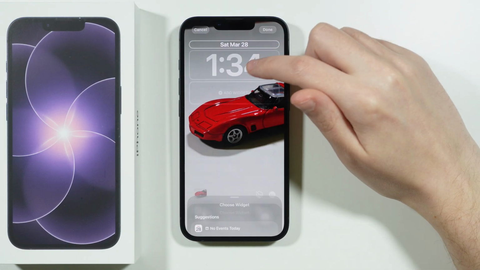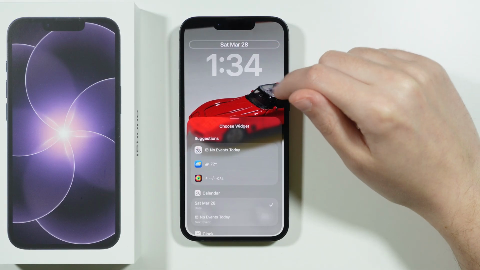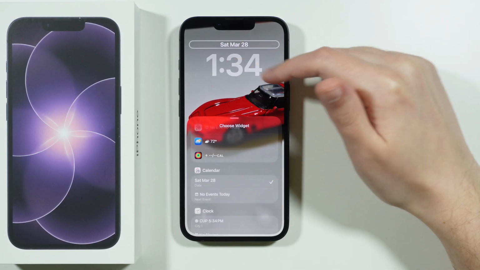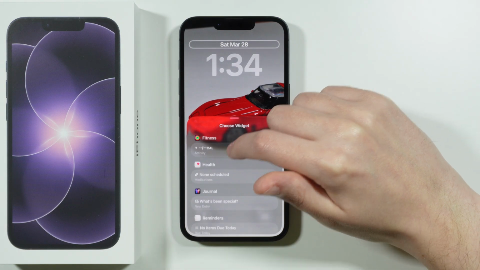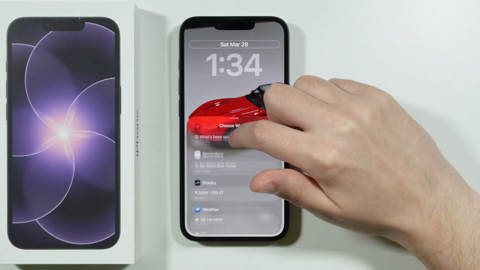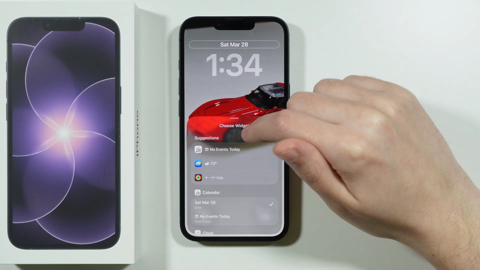You can tap on any of these sections that we have at the top in order to customize them. So you can adjust the widget at the top, which usually is the date, but you can switch to anything else, like for example the fitness app. You can add a reminder or anything else that you have available in this place.